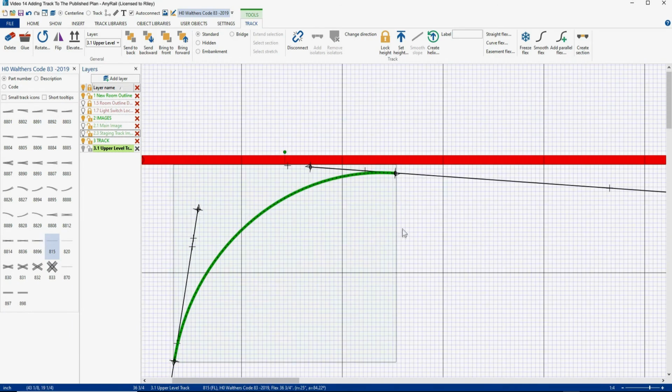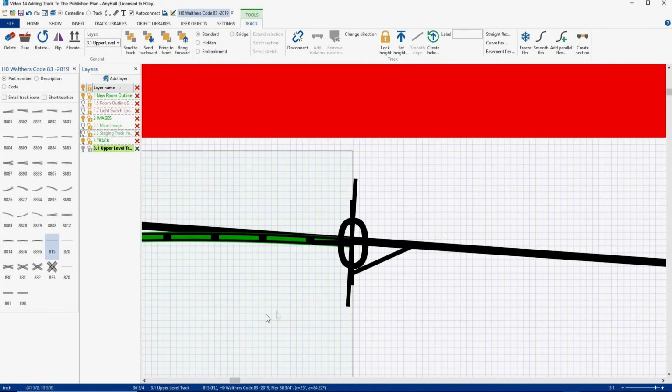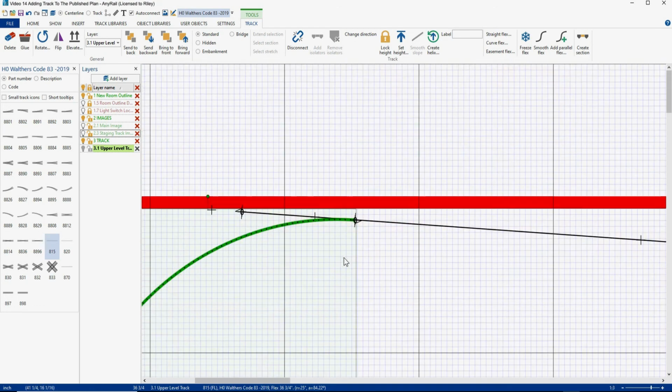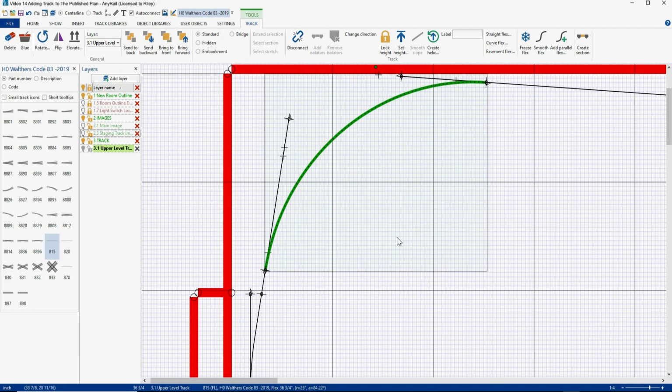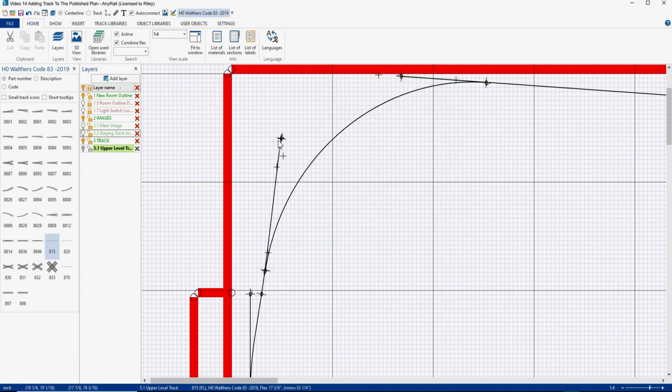Come back up. Look here. Still looks like it's on. Let's zoom out. Now, we'll go grab our endpoints. We don't have to use the Shift key. We don't care if it moves a little bit. Let's connect it. And then hover over that piece of track.